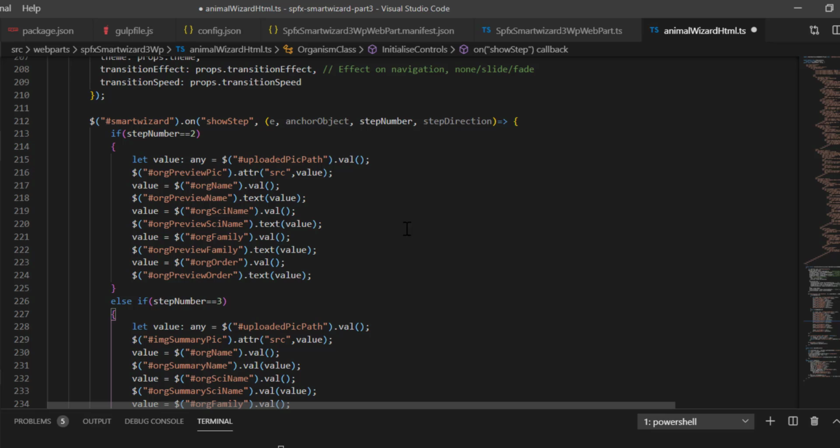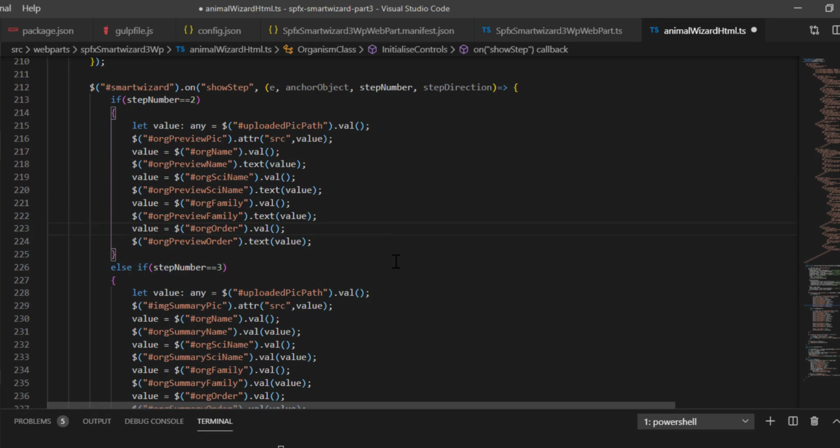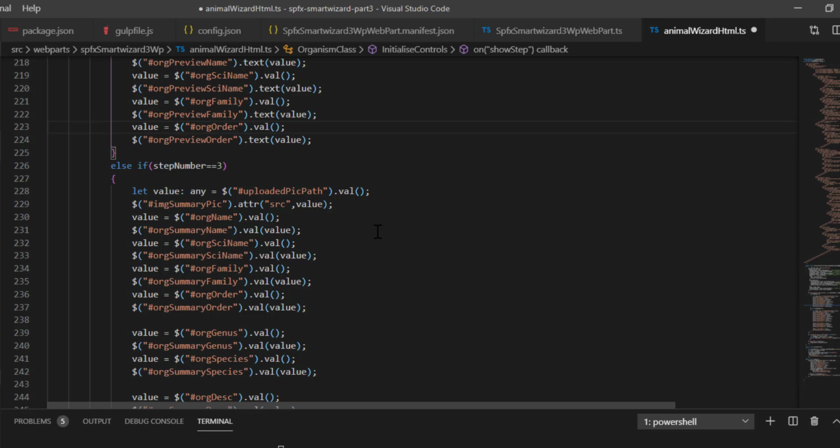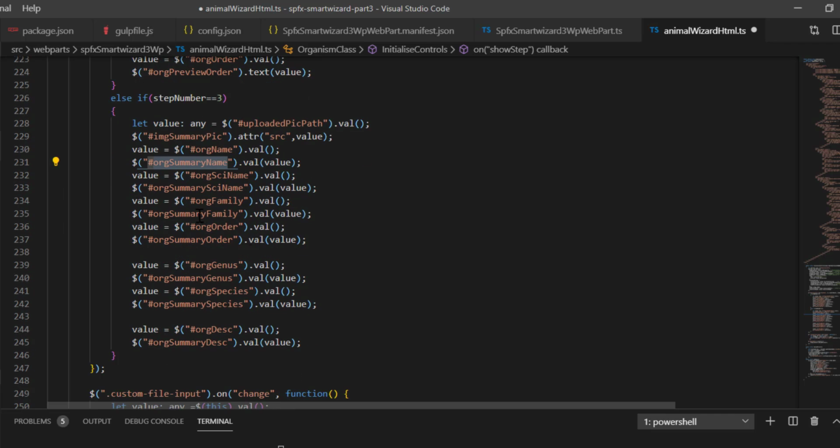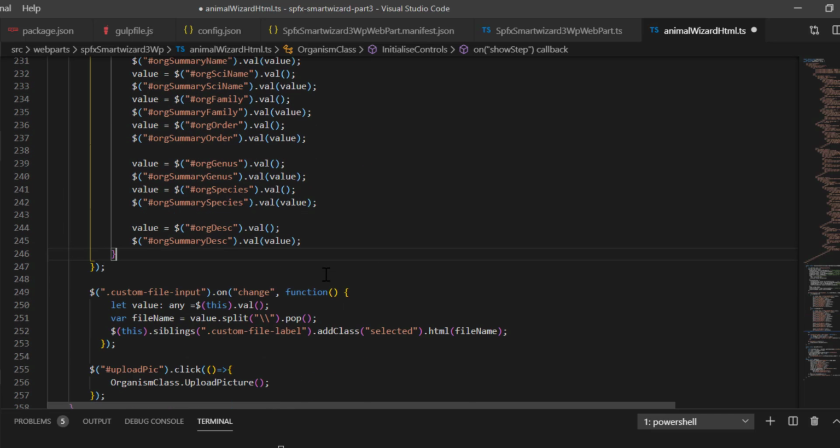Whenever the first step is completed and the second step is shown, I'm getting the value of the upload picture path and then setting it in the source and the other variables. Similarly, when it has passed through the second step, remember that the step number starts from 0, 0, 1, 2, 3. So in my case, step number 3 is actually step 4, the last summary. You can see that I have an ID. I'm just setting the value from the first screen, which is always the org name, to the summary org name. It's just a variable assignment whenever the step is shown.